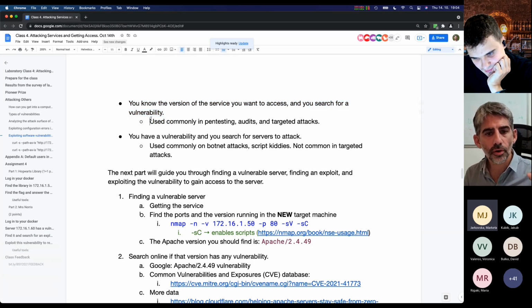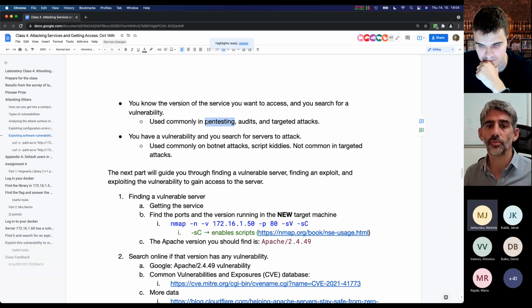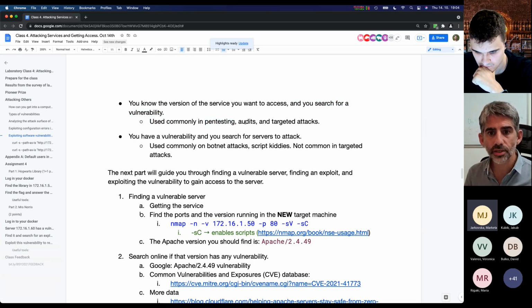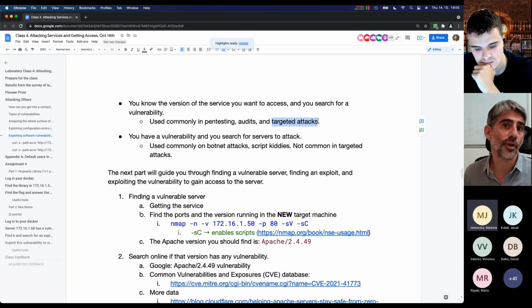So this is very common when you're doing pen testing because you are targeting a specific service, or you're doing audits, or you are actually doing a targeted attack. You are an attacker trying to get into a specific company, organization, or bank, or something like that. So this is hard because if you go and find FTP version 2.3, maybe there are no vulnerabilities, right?